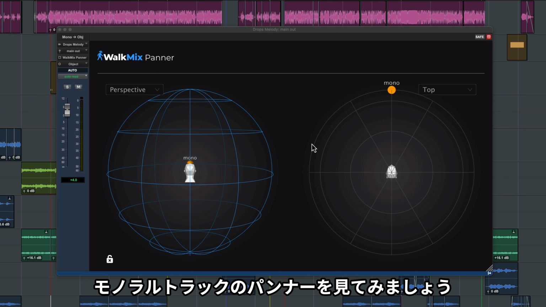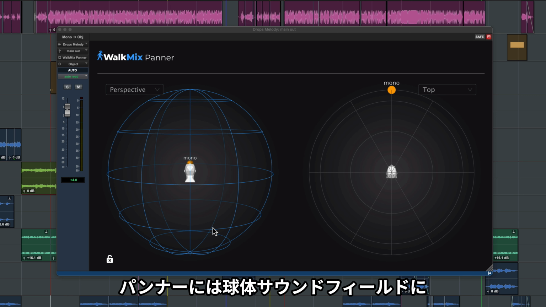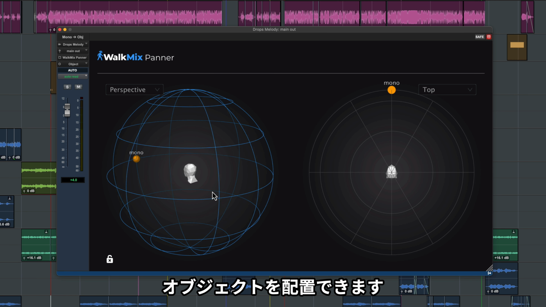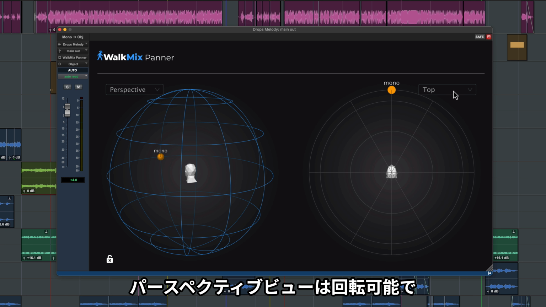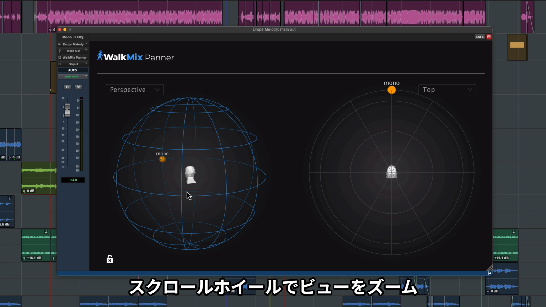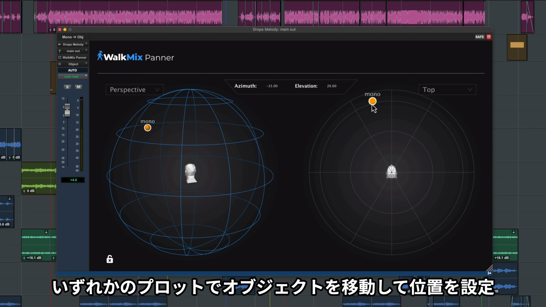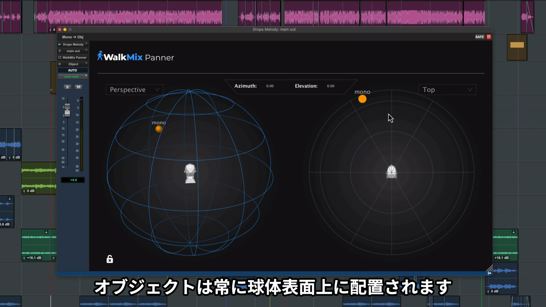Let's look at the Panner for a mono track. The Panner shows you two views of the spherical sound field in which you can position objects. You can choose which views to use from the menus. The perspective view can be rotated to help visualize where objects are placed. The scroll wheel zooms the views. Move an object in either plot to set its position. Objects are always positioned on the surface of the sphere.